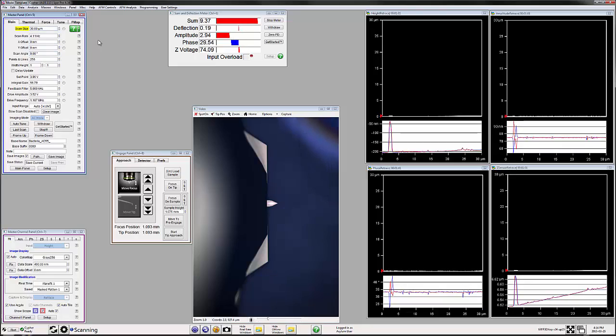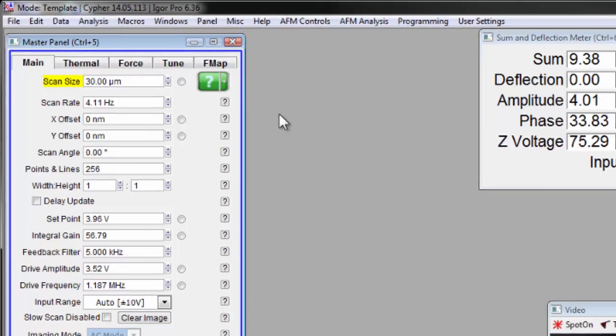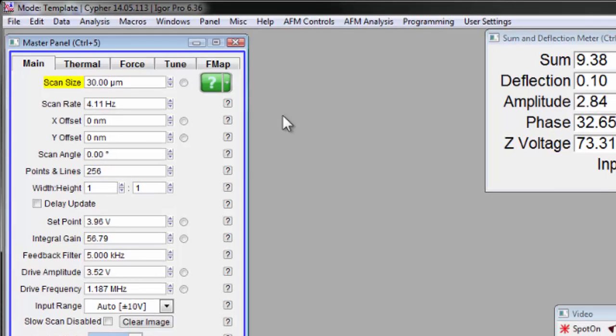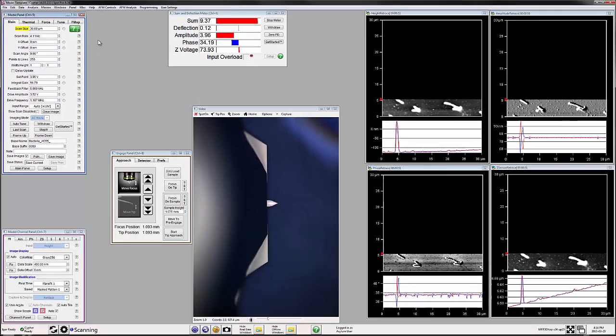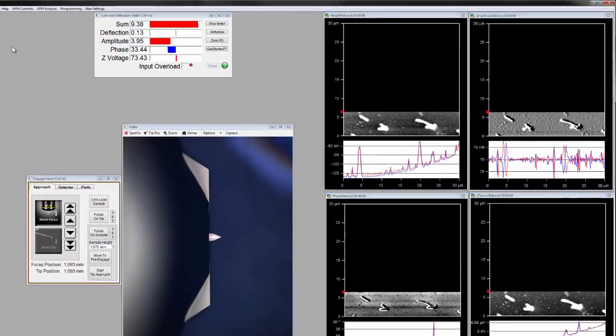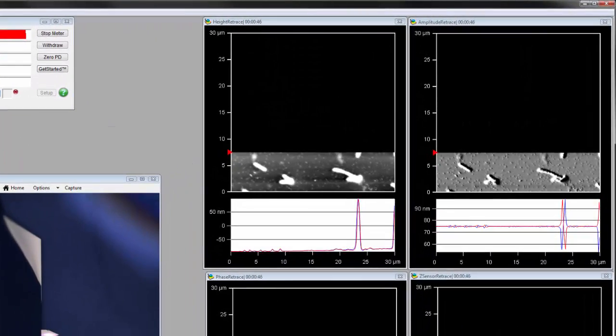Take a look at the master panel here. Here you can see that the nominal values we started with for scan size, rate, set point, and gain have been replaced by the settings Get Started has calculated for us. Here, I'll zoom into the right side of the computer screen so that you can get a closer look.